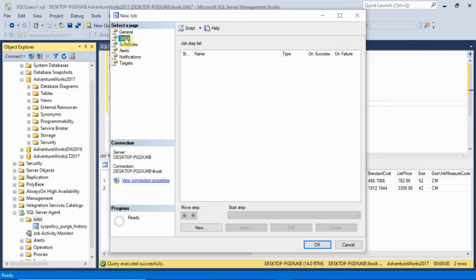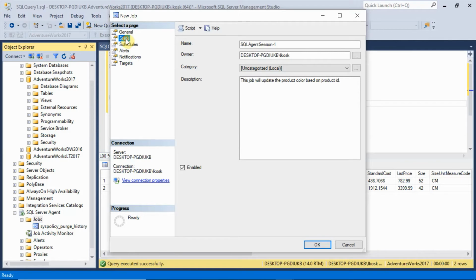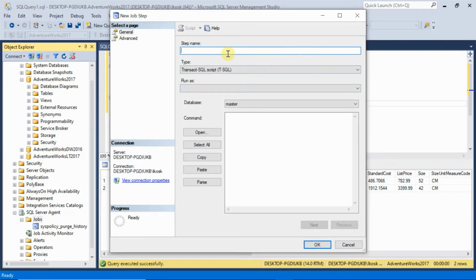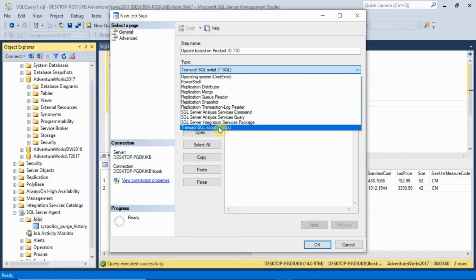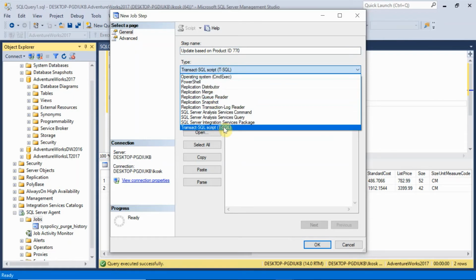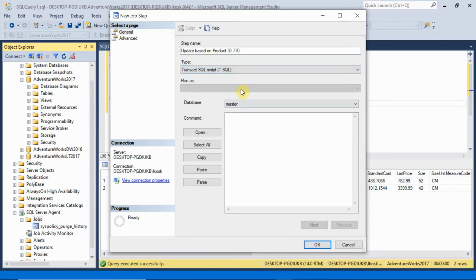Okay. We will go to the steps. That was the first tab. Now the steps. Step is new. Step name: update based on product ID 770. This is a SQL. We will select the SQL. There are a lot of other options. I will tell you once I go there. As of now I am telling you the SQL.